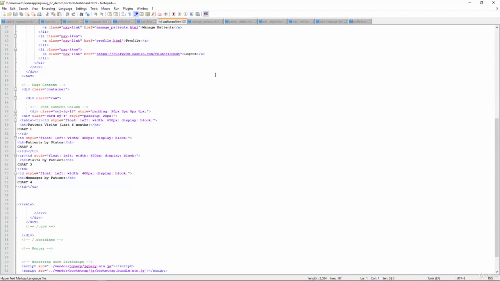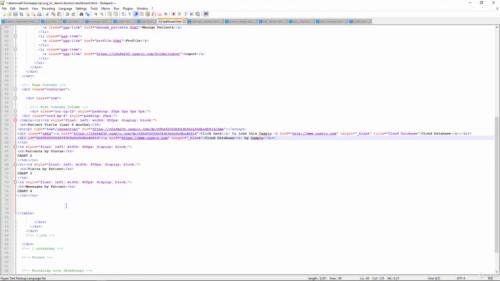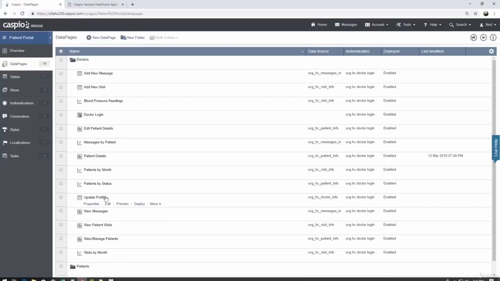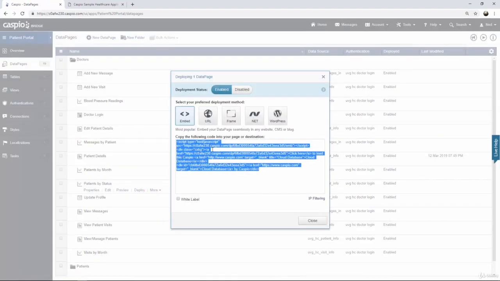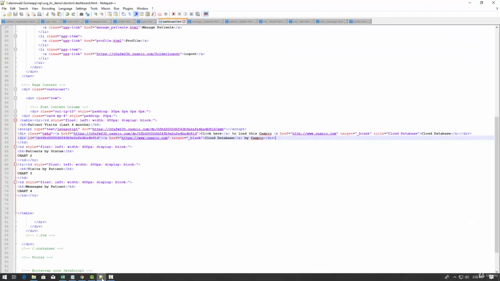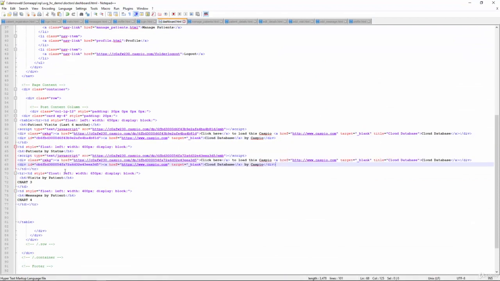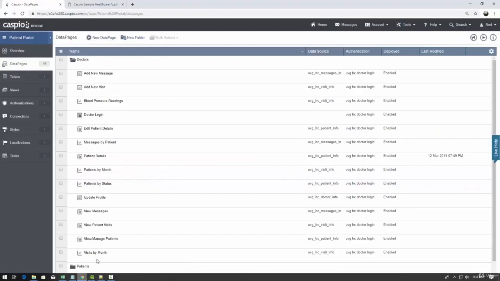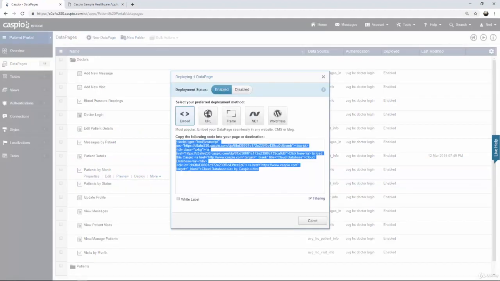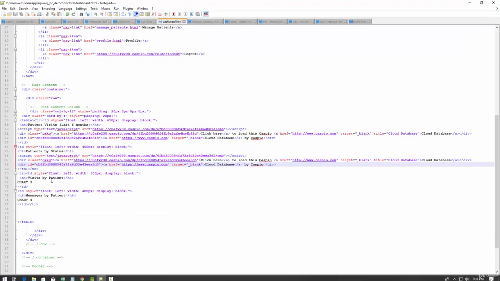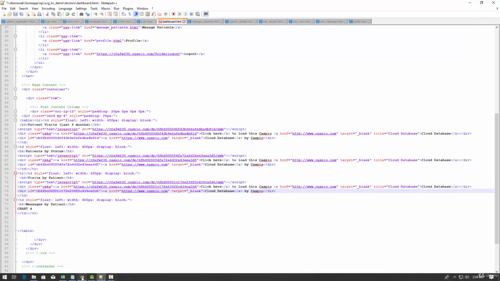With Caspio's data pages, you can either do one data page per web page, or you can have multiple data pages embedded into a single web page if you require additional functionality and workflows. So chart number 1, replace it back inside Caspio. Patients by status, that's going to be my second one. Back again. Patients by month, that's my third one. Copy and paste. And one more.